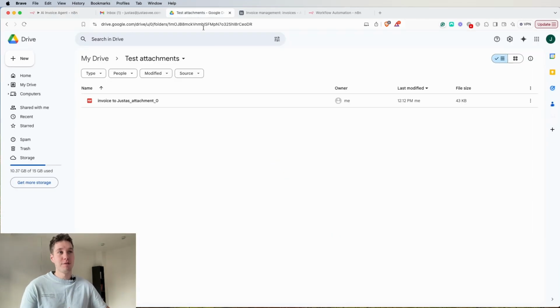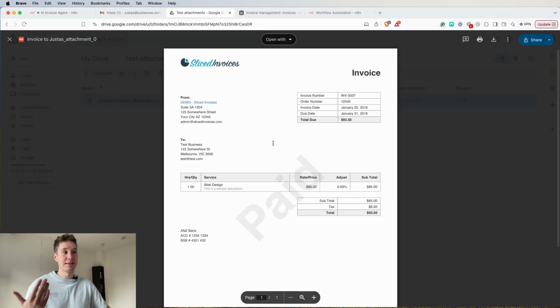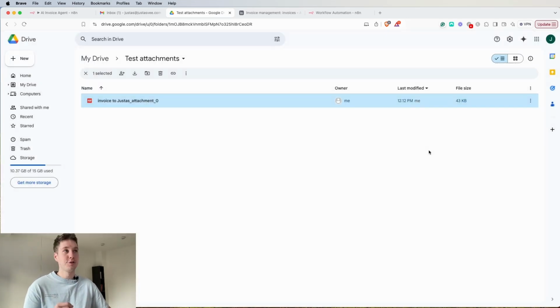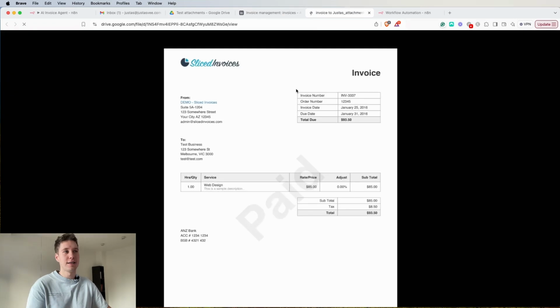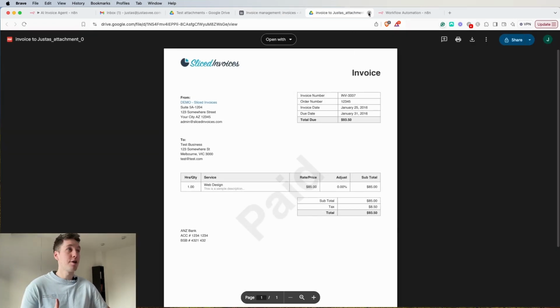So for example, if I go into my Google Drive folder, I can open it up. I can see that invoice was uploaded to Google Drive. I can go into my Airtable. I can see that the email subject was added from which the invoice came in, the email from which the invoice came in. Then there's an invoice link added. So again, I click on it, I'm being redirected to the Google Drive here.